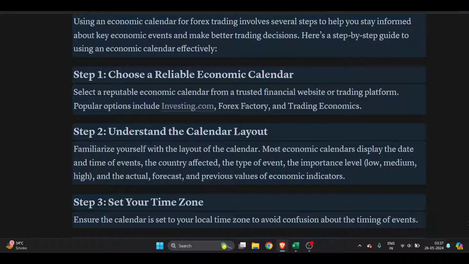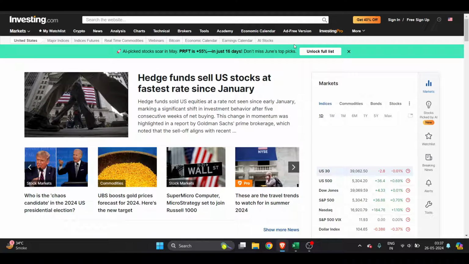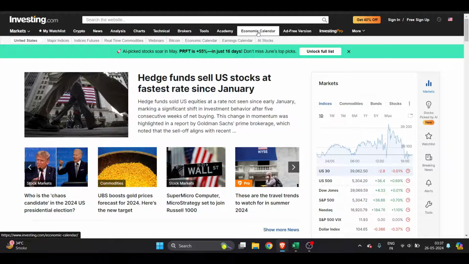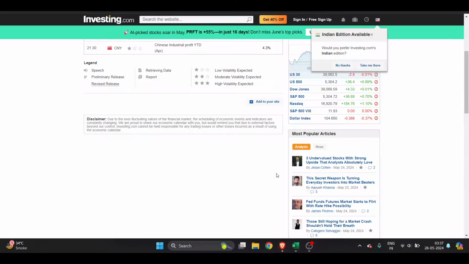from a trusted financial website or trading platform, right? So popular ones I have listed here, you can just go to Investing.com, Forex Factory, Trading Economics, right? So let me show you. You can just go here and click on your economic calendar and you will find the best economic calendar and every detail regarding it, right?